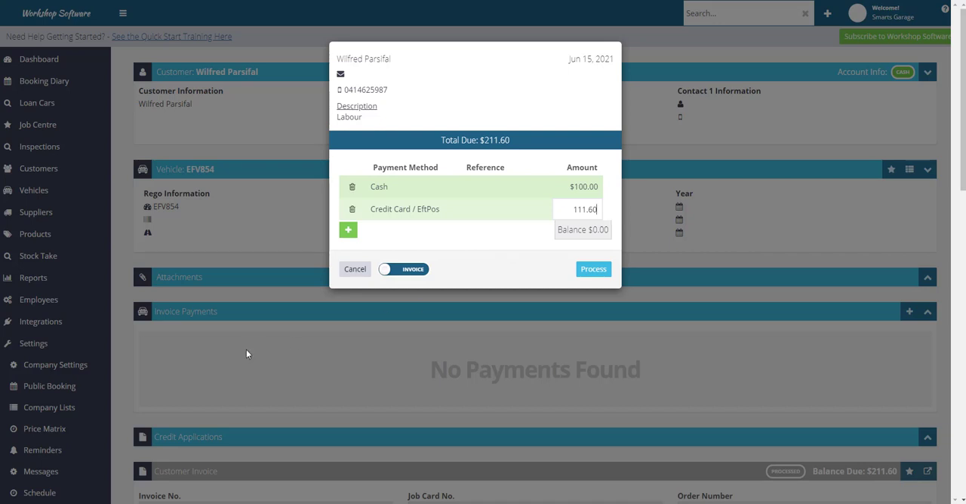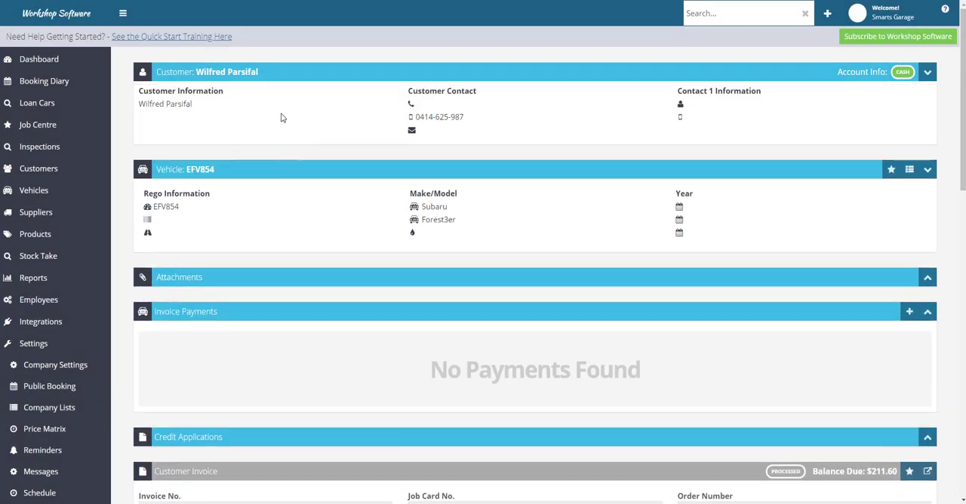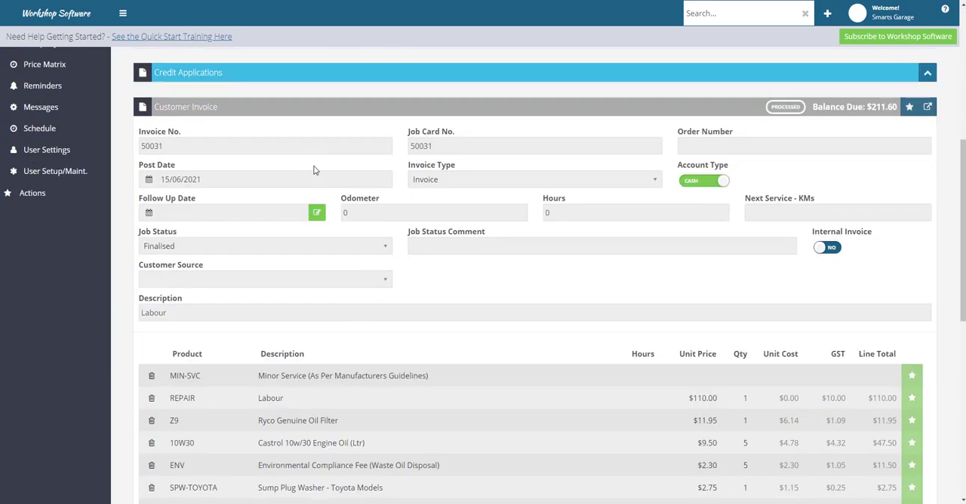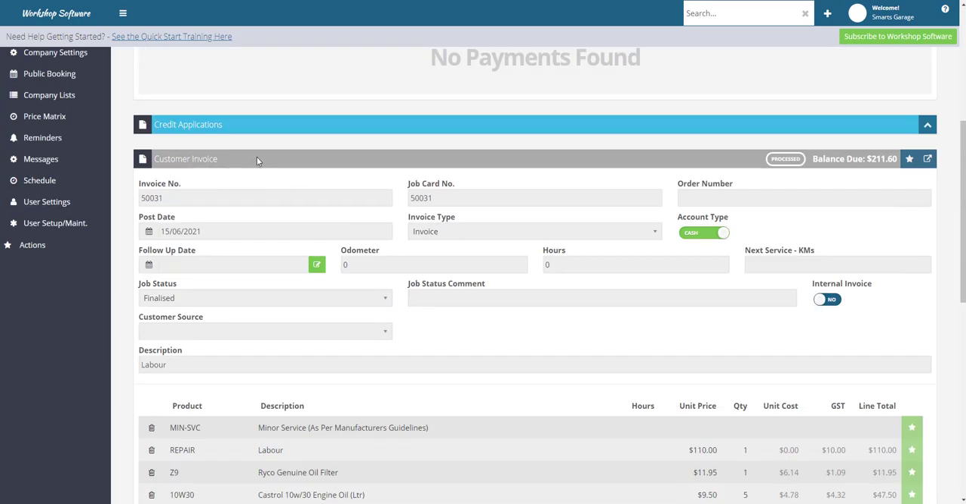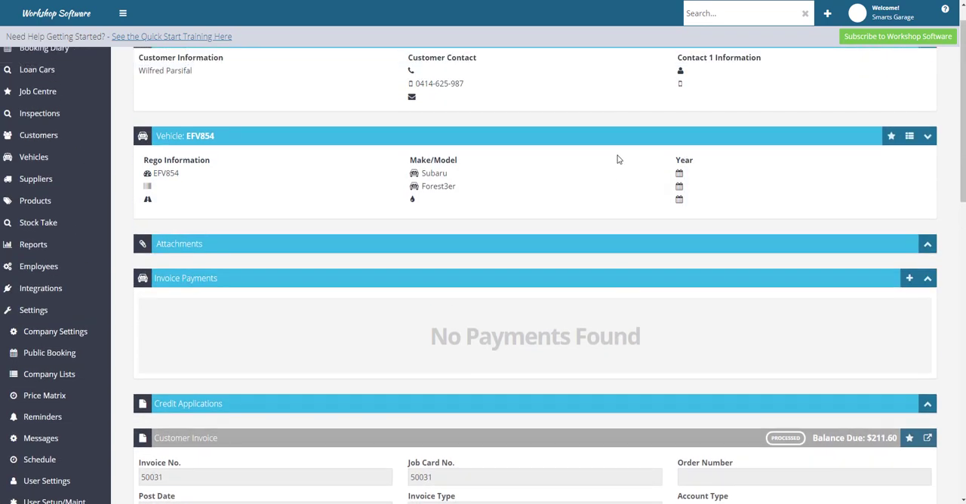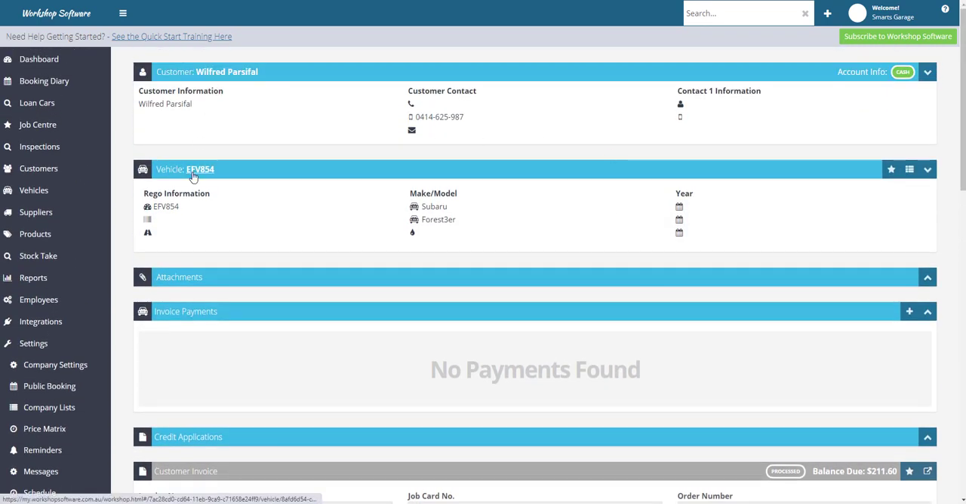So we've processed the invoice, which closed the invoice itself, and now we've taken the payment, which actually closes the invoice completely insofar as the invoice has been processed and it's been paid for as well. And it's simply a matter of clicking on process. Now, in the instance that this customer was, for example, an account customer, then what would happen is I would cancel this payment, okay? And as we can see here, we have a processed invoice, which has gone from green to gray. And also here it is, Mr. Parsifal's record, there's his vehicle.